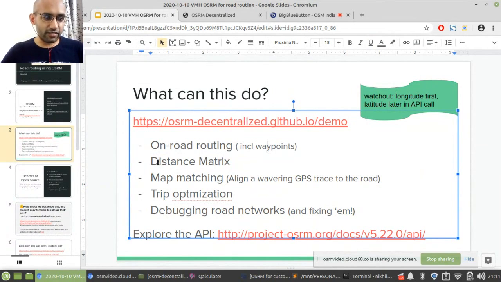Then there's the distance matrix, which is pretty cool because supposing you want to feed an array of distances between say 40 origin and destination pairs. A distance matrix is a way to very quickly query it, and it'll just find out the distance between each and every place.